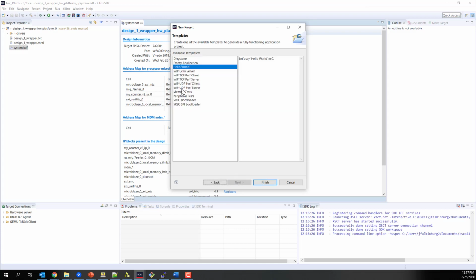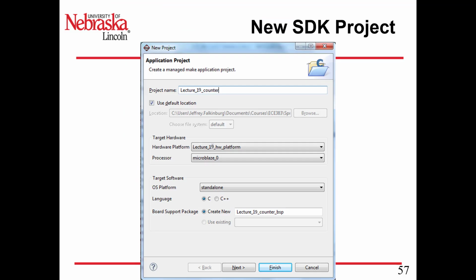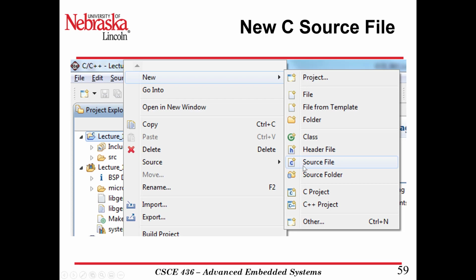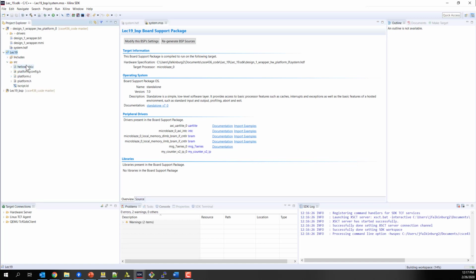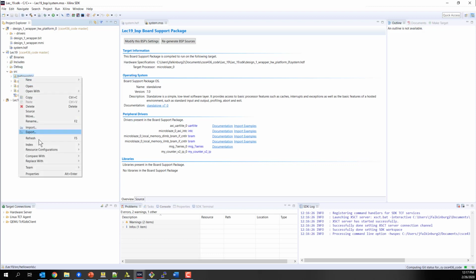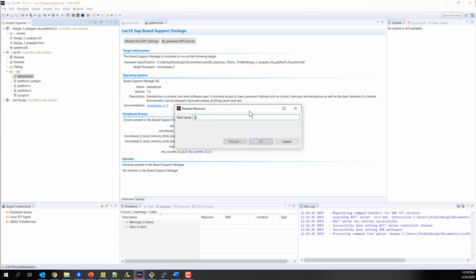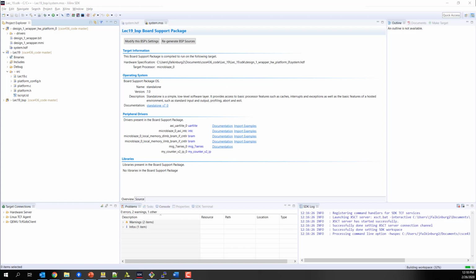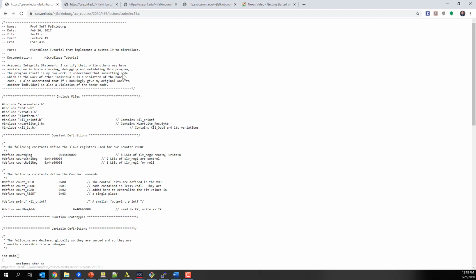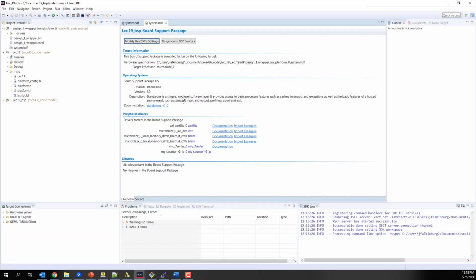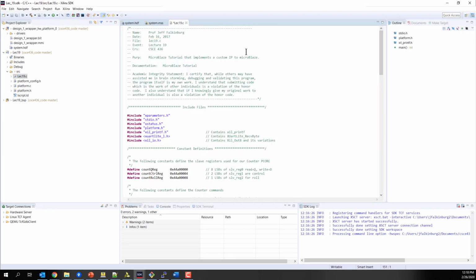Lecture 19 creates one support package, and I'll create a Hello World. You can create a new source file and call it main.c, but it'll already create one for you, so you can just go into your sources and rename this Hello World. I'll call it Lecture 19.c. Go to the files online, copy the C files, paste it, save it, and then I'm going to go build.